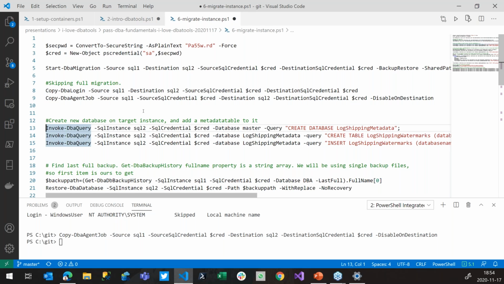So the first thing I need is a metadata database that is used for the log shipping setup. So I'm going to create that one on the target machine. You could create it anywhere, as long as the machine that is running the scripts for log shipping can access the databases. You can put it in an Azure SQL database for all I care, as long as your script can reach that database and get the metadata, it's all fine.